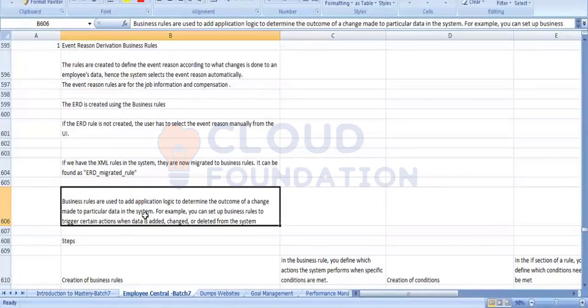Okay, that is what it is saying. Business rules are used to add application logic to determine the outcome of a change made to particular data in the system. For example, you can set up a business rule to trigger certain actions when data is being added, changed, or deleted from the system. Okay, this is the basic definition of the business rule.